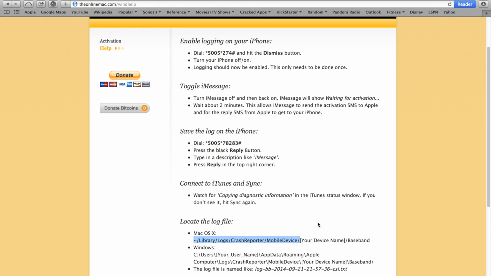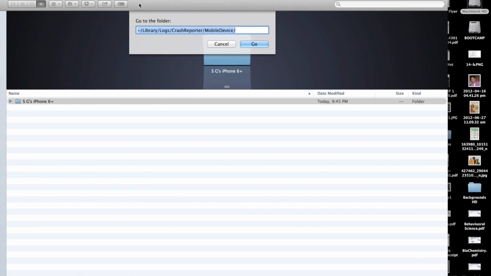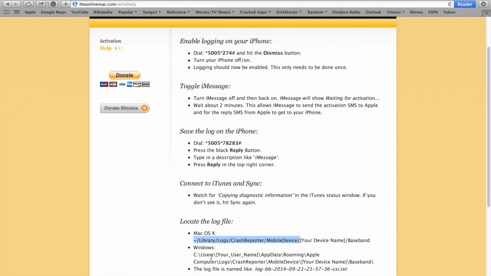What I recommend is simply copying from here till right here. Just copy and paste that into the Go to Folder on your Mac. On Windows, what you'll simply do is go to My Computer, then Users, your username, AppData, Roaming, Apple Computer, Logs, CrashReports, /MobileDevice/, your device name, baseband.